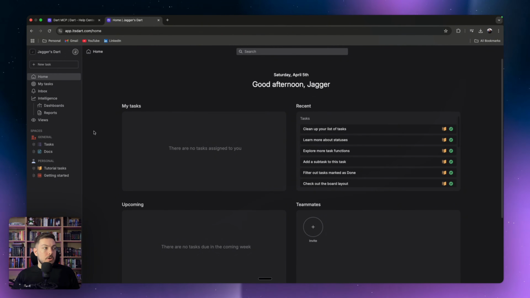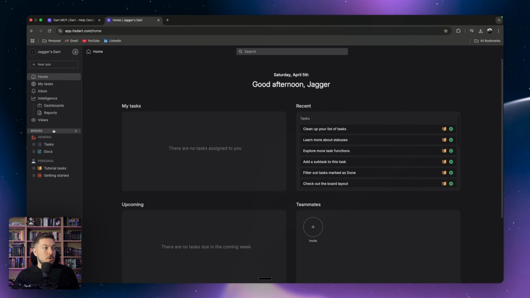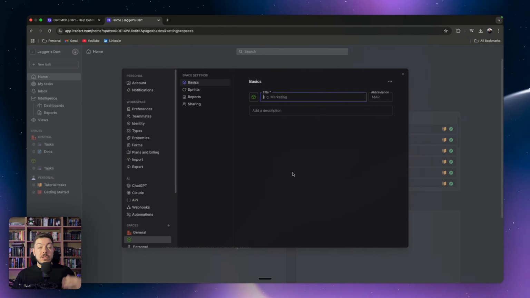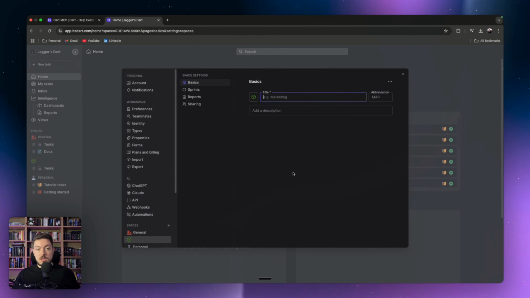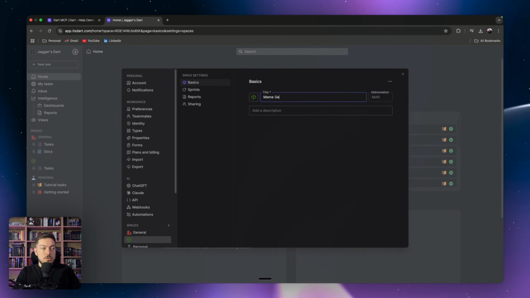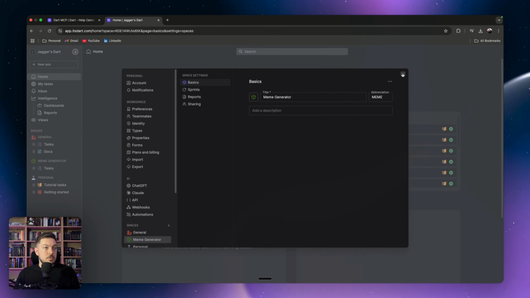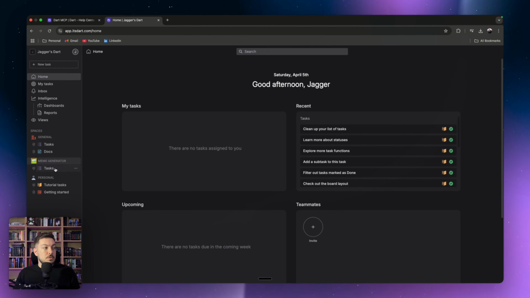All right, so we're in Dart and in our main board. What you want to do is come down to spaces, and we're going to create a new space. What we're going to do is build out the tasks for a Next.js application. So in this case, we're going to build out a meme generator. So let's call it meme generator. It then gives us an abbreviation, which is cool. Close that. And now we've got meme generator and tasks.